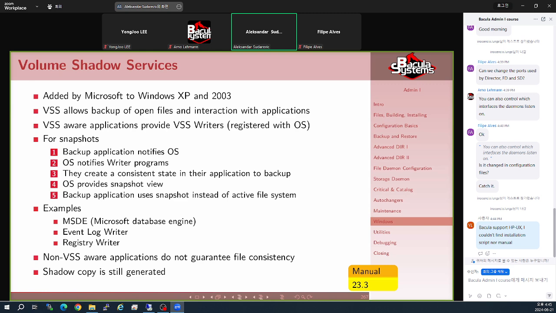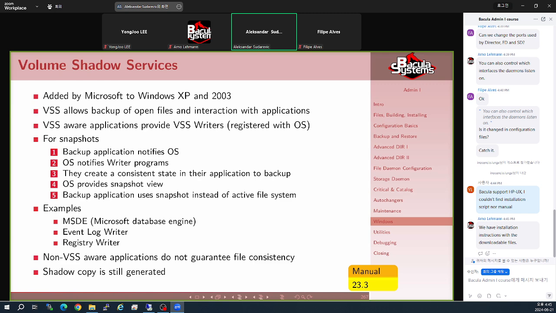But there is a catch. The application needs to support Volume Shadow Service. All Microsoft applications do. And there are different levels, different writers with Volume Shadow Service. There is a default file system writer that will allow you, when you initiate it, only to create a snapshot of the file system. But there are also writers for the Microsoft database engine, Event Log Writer, and Registry Writer. By default, the Bacula file daemon has implemented the file system writer.